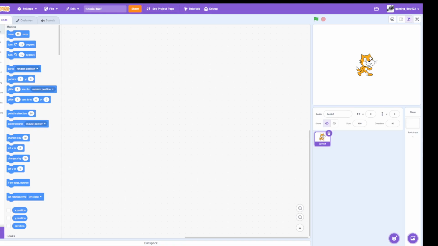Alright, so before we start anything, just open up your Scratch project real quick. I think you know how to do that. If you don't, go watch a beginner's tutorial. You need to know at least the basics of Scratch to do this.